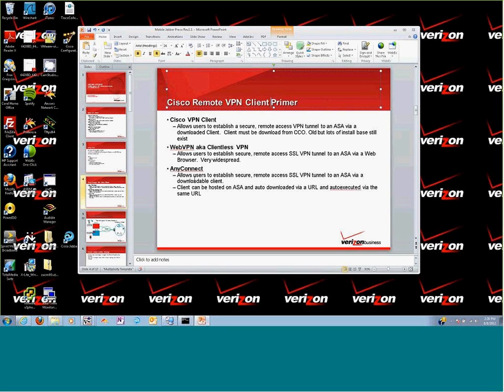AnyConnect. So this Cisco VPN is a client with a lot of capabilities based on SSL. I like the fact that you can install the client on the PC itself, or you can go to the web portal, and that web portal will then push that web client onto the PC. So, a lot of capabilities here.